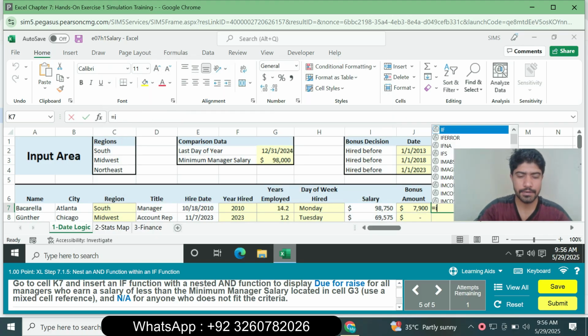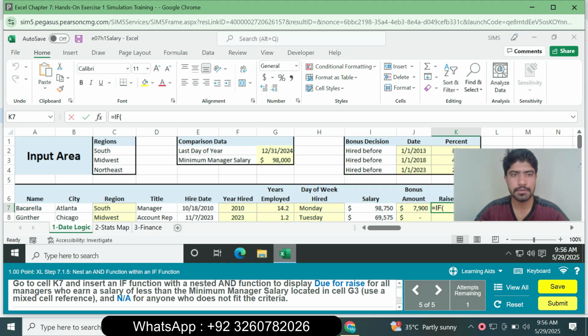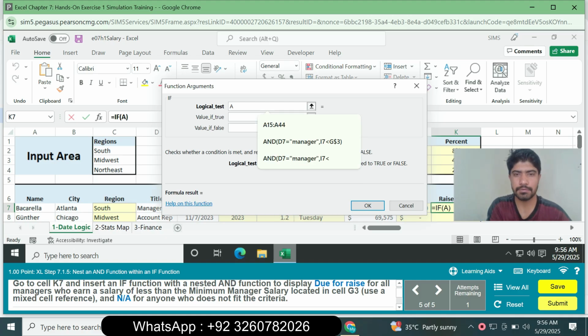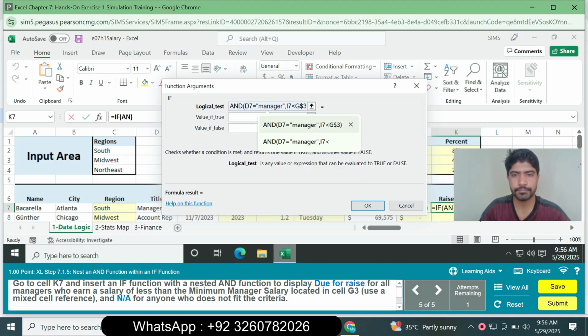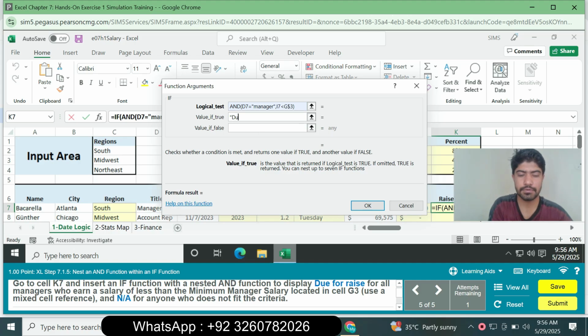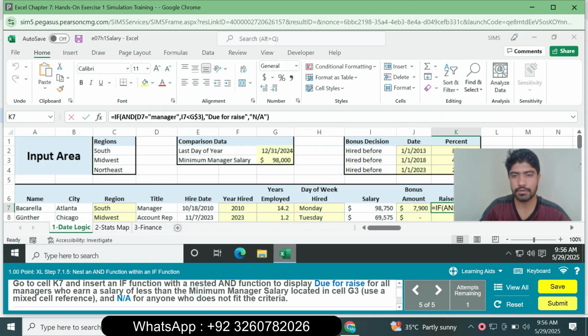Type is equal to and type the if function. Open the if function dialog box and type the and in cell G3, and type inverted commas, type due for raise, and type inverted commas and type NA and click OK.